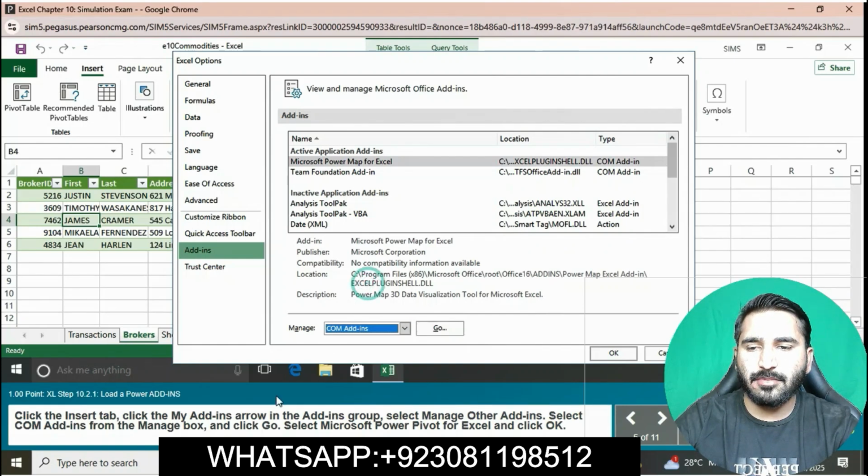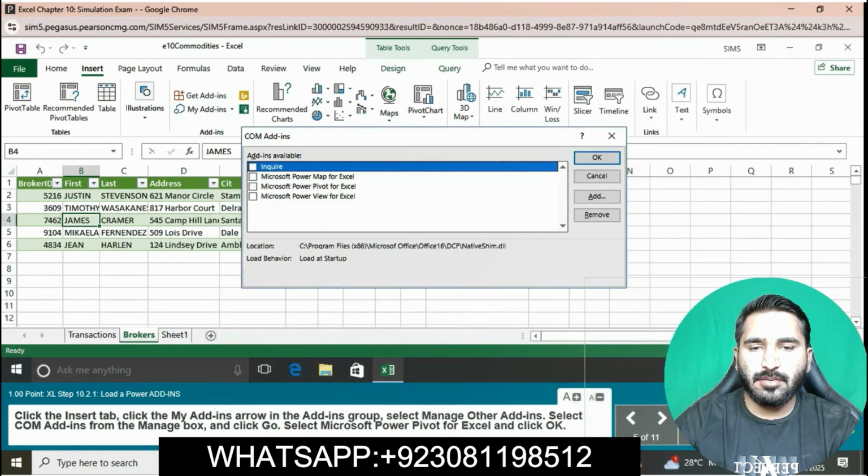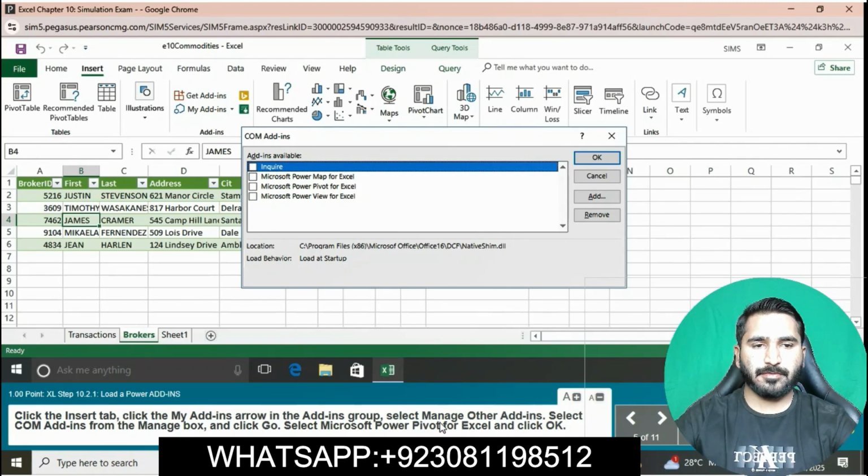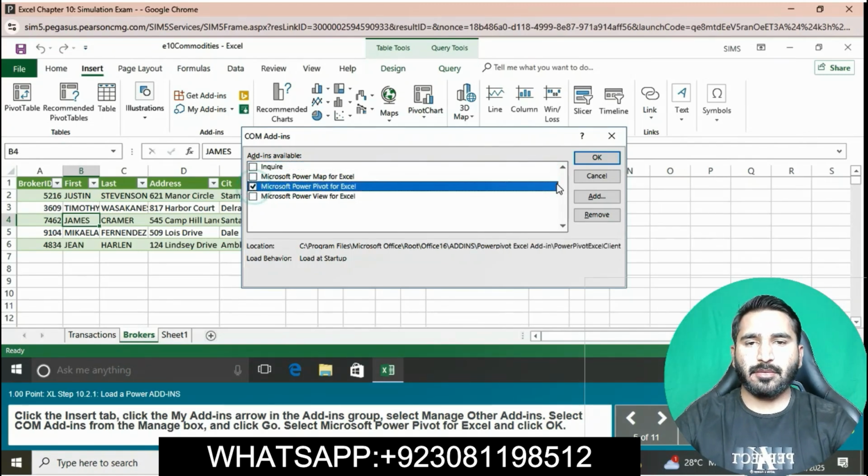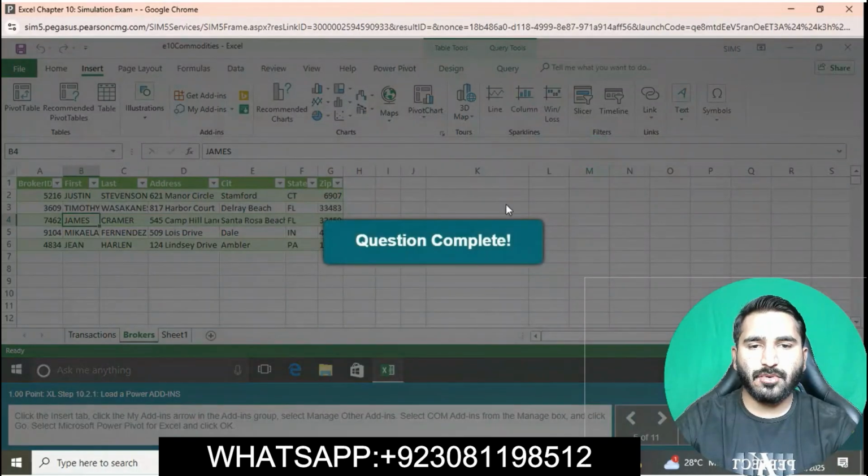Click OK. Select Microsoft Power Pivot for Excel and then click OK. Question is completed now.